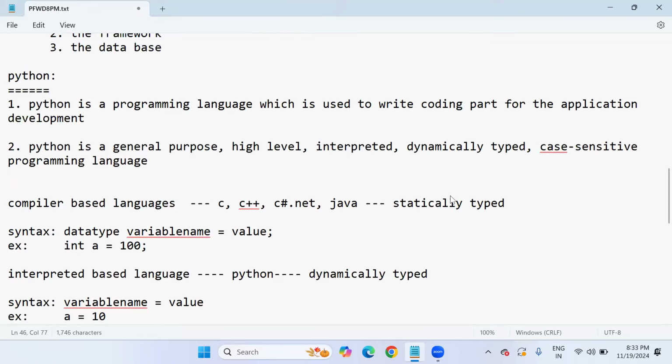So this is totally what type of language it is. Python is general purpose. That means we can build any type of applications using the Python language. Python is a high level language. That means in Python, all the low level activities will be taken care of by Python itself. You need not contribute any code from our side.